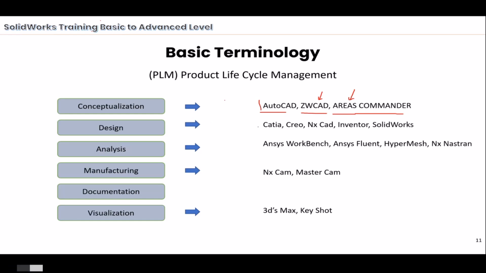Now, if we come to 3D modeling, we can use CATIA, Creo, NX CAD, Inventor, SolidWorks, Fusion 360, Solid Edge. There are a lot of 3D modeling products that we can use. These are the most popular software I mentioned that are used in designing in the market.